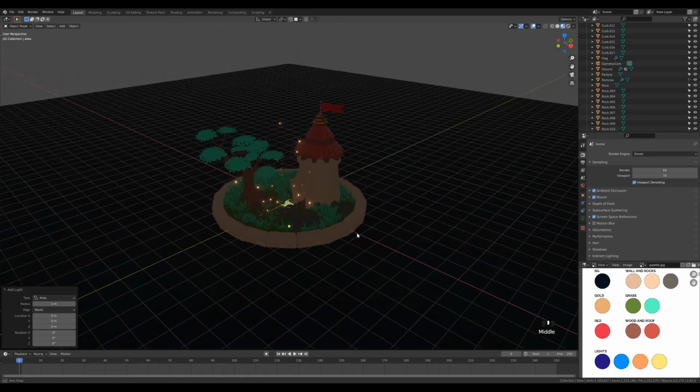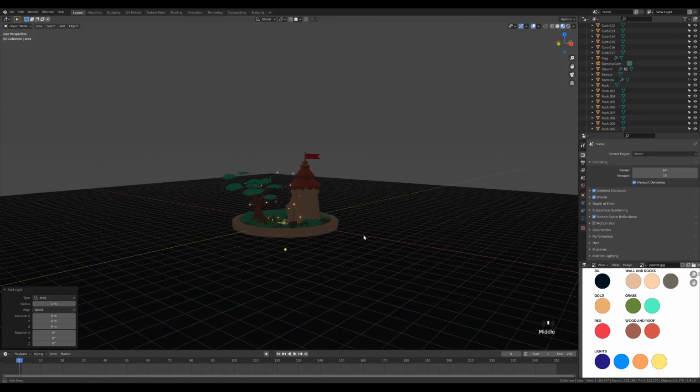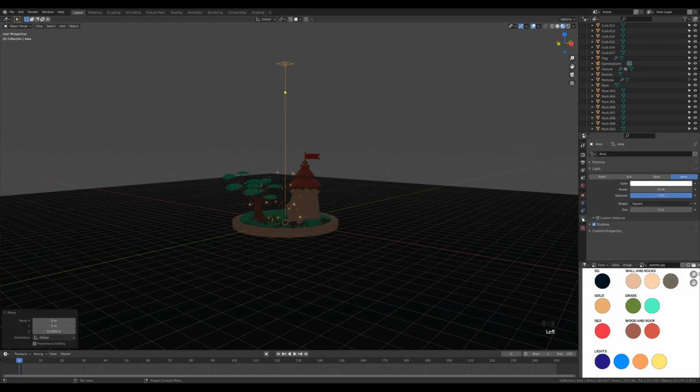Now let's rotate this a little bit, and I want to bring it up. So let's press G then Z and bring it approximately 3 times the height of the tower here. So something like this. Now let's go to the light settings here in the object data properties and set the size to 2. We want this a little bit larger, but not too much. I want better defined shadows from that direction.